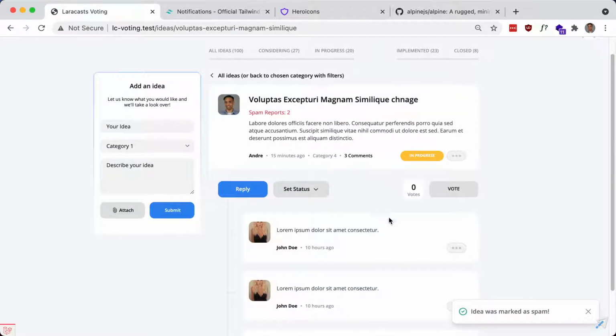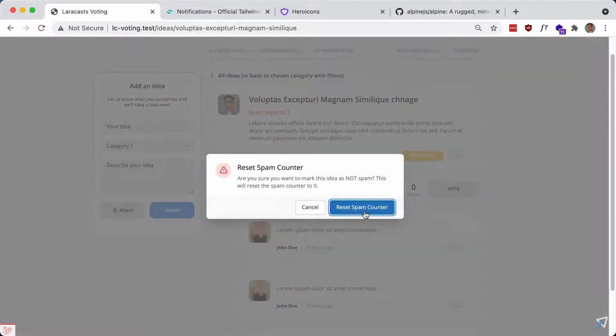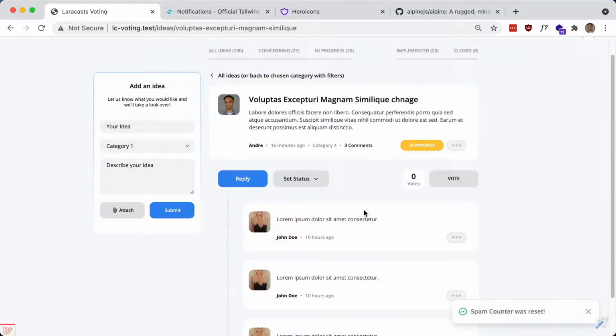Yes. Okay. Idea was marked as spam. And let's also try the other case. Not spam. Reset spam counter. And it does work. Cool.